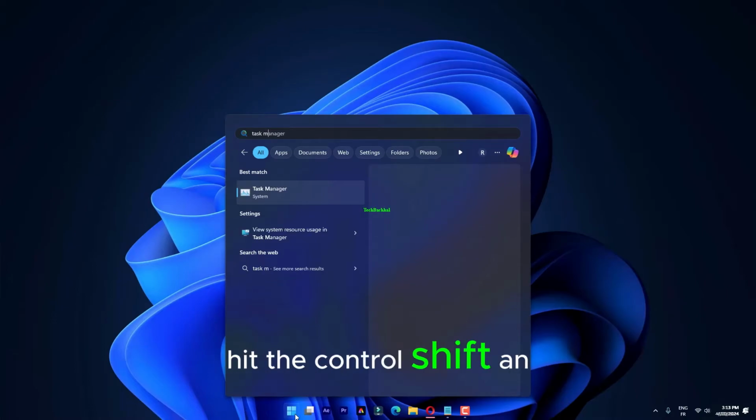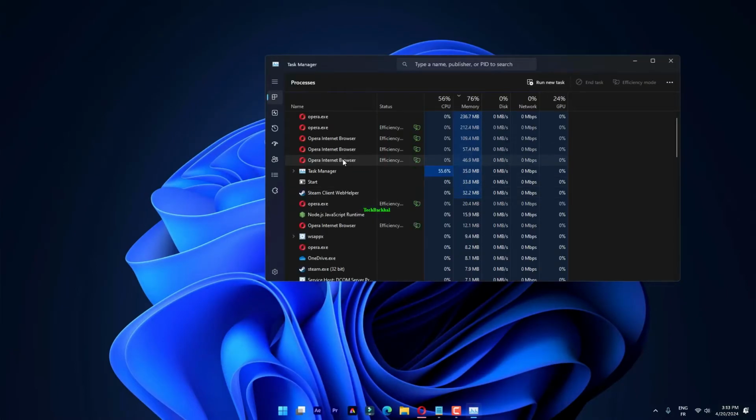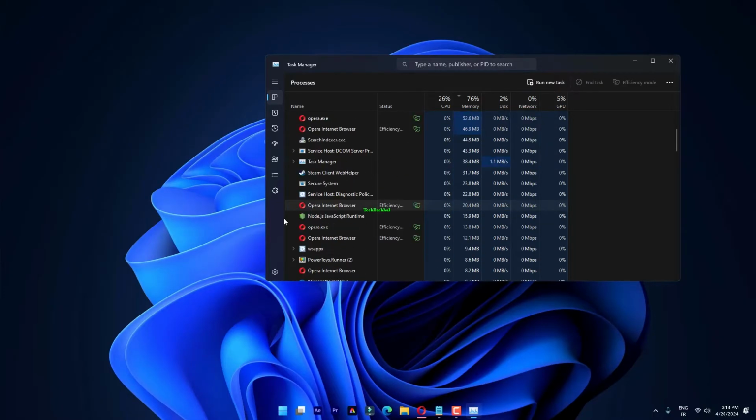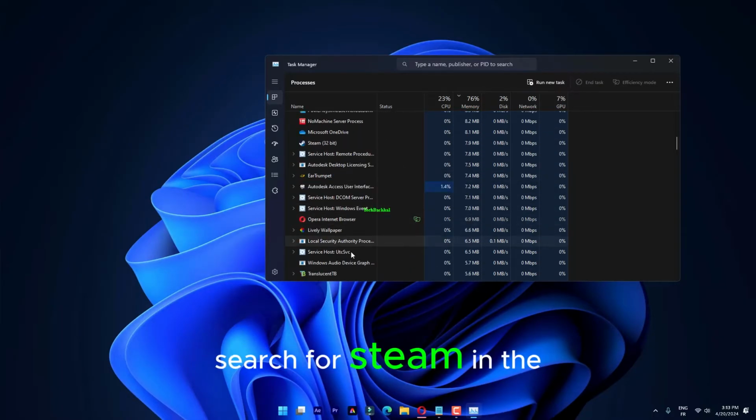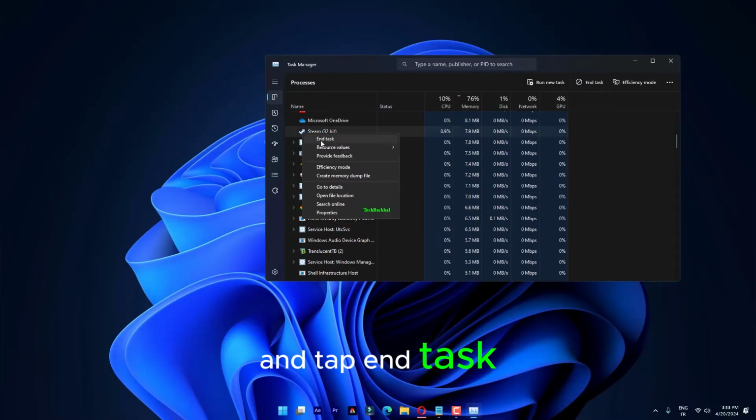Hit the Ctrl, Shift and ESC keys together to open the Task Manager. Search for Steam in the box. Right-click the Steam process and tap End Task.